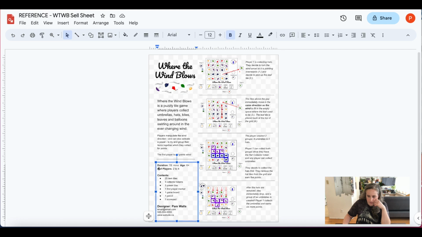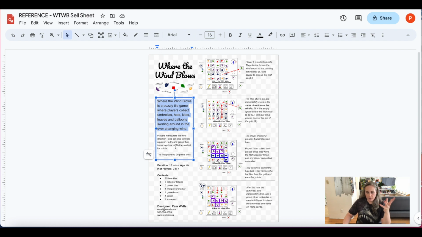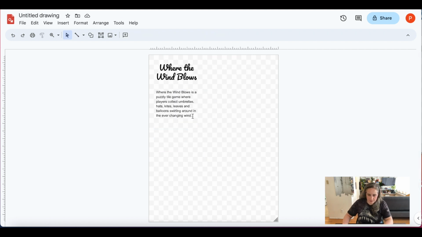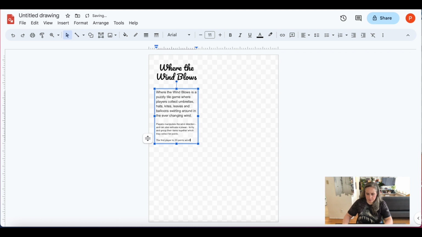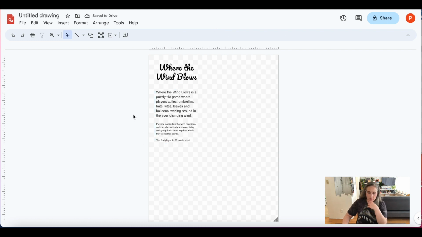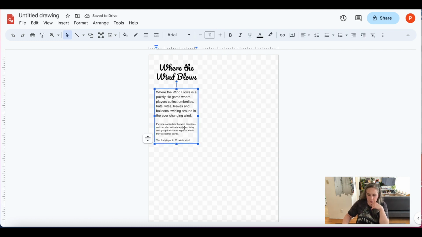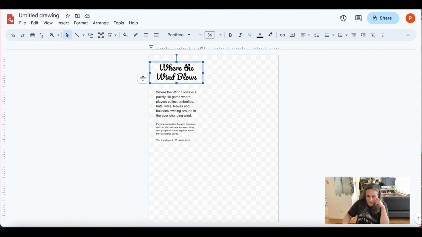So let's continue on. I had this bigger just because it's kind of like the main hook, and then I went into more detail in a smaller size font down here. So let's just copy that over as well. This is size 11 Arial. I like to use just a plain Arial for text to make it super readable. I'll have a fun font for the title of the game and then just Arial for the rest of the text just to make sure it's easy to read.